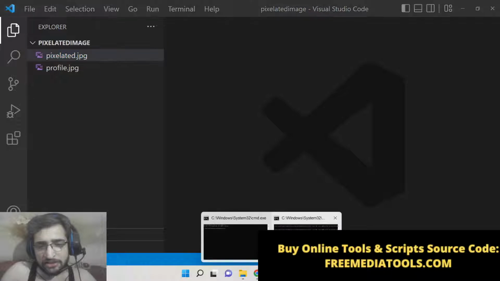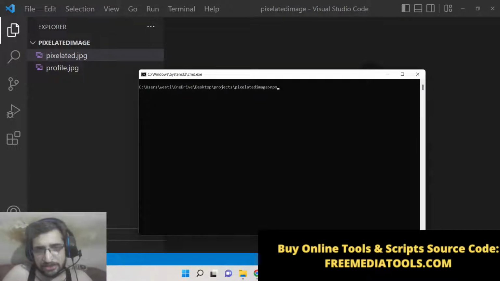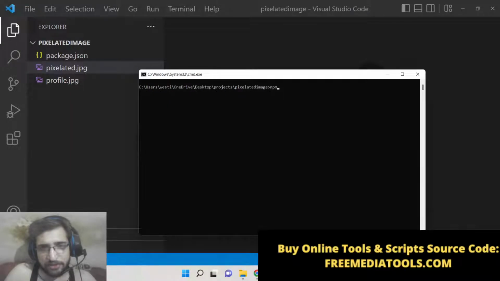For creating this Node.js application, guys, in the root directory just run npm init -y. This will create the package.json file. Now you need to install Express, and you also need to install Multer, where the user will upload the images and they will be stored inside the server.